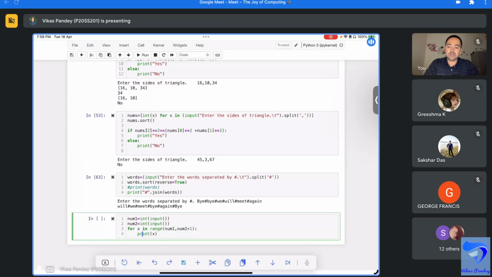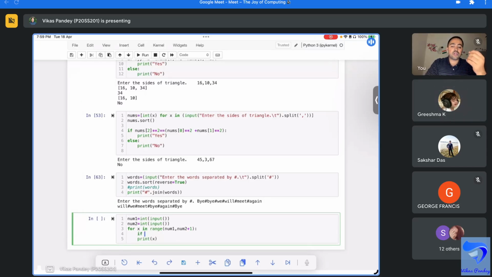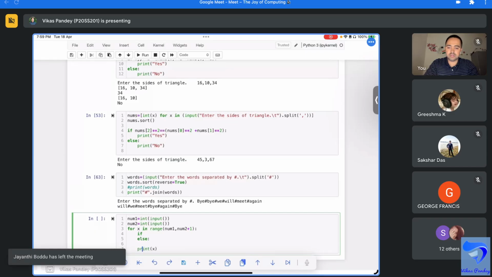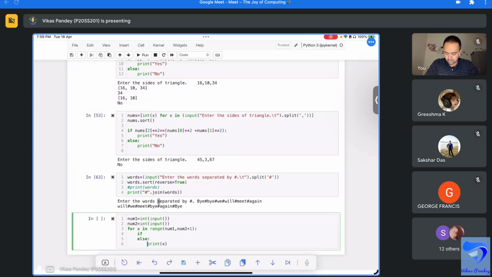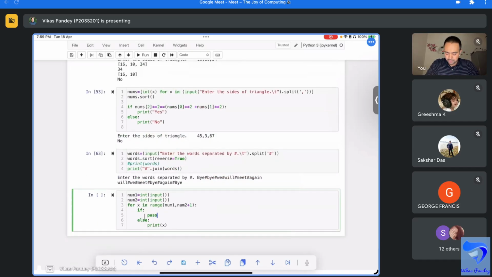So we will have to put something like, if not prime, composite number, else print this one. If it is prime, we just have to skip it, right? So I can put pass here.